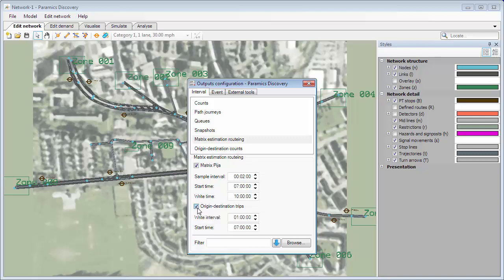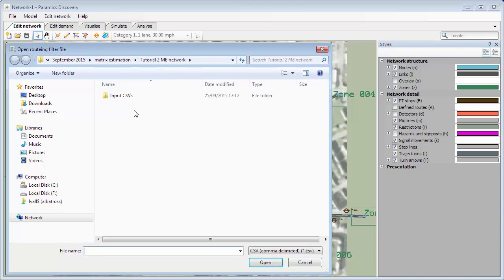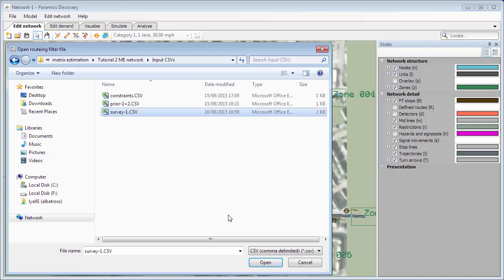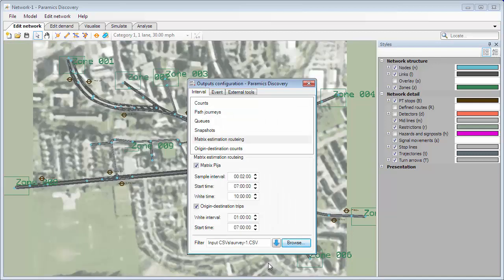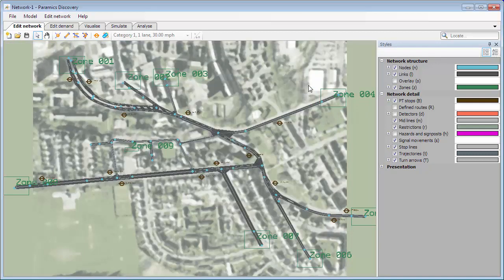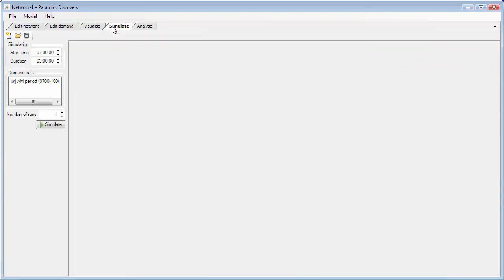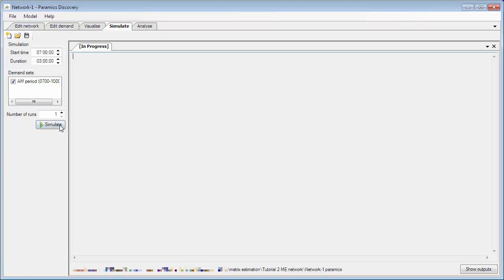You can also choose to collect origin and destination trip routing information based on flows in the network from a simulation run. Now, a really nice way to be more efficient when you collect these files is to include a filter to limit the sampled and collected data to only links or turns that you have data for. Doing this by picking a survey file here greatly reduces the time to collect and the time to process these routing files.